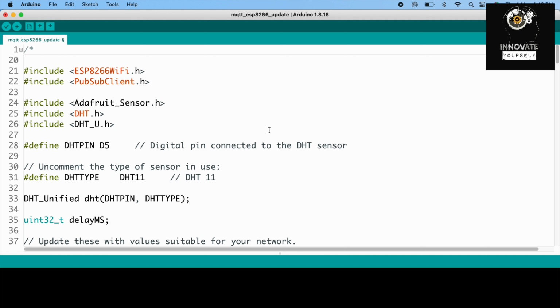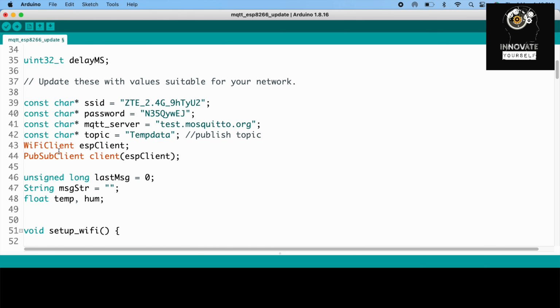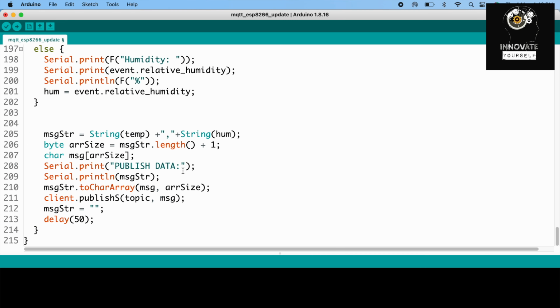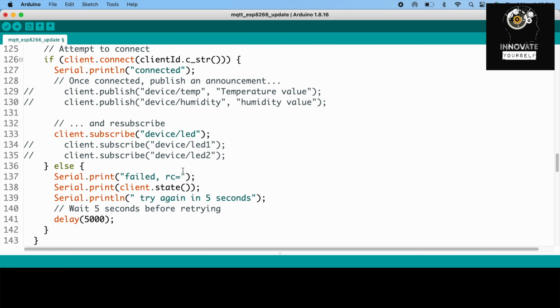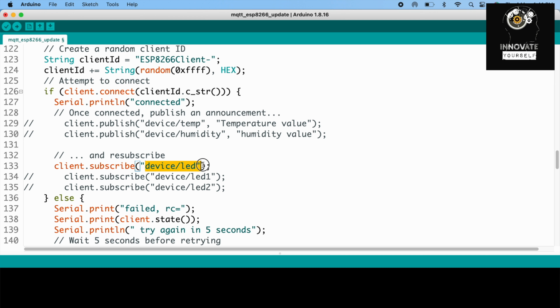So now let's continue with the creation of your application using MIT App Inventor. But before jumping over there, let me recall what topics we are using. This is the topic used for publishing the temperature and humidity data, which we will not require today. And the second one is your second topic, which is device slash LED. So this is your second topic. This is what we are actually going to use in today's session, right?